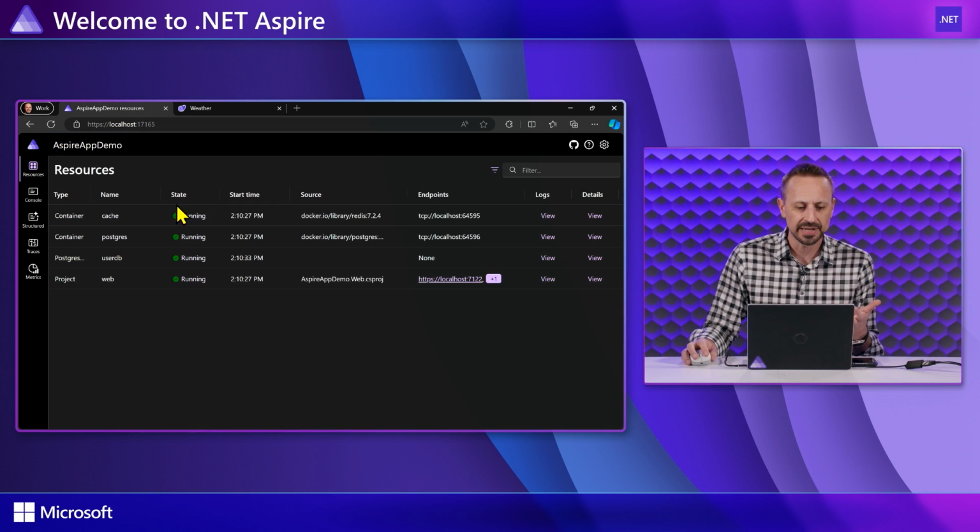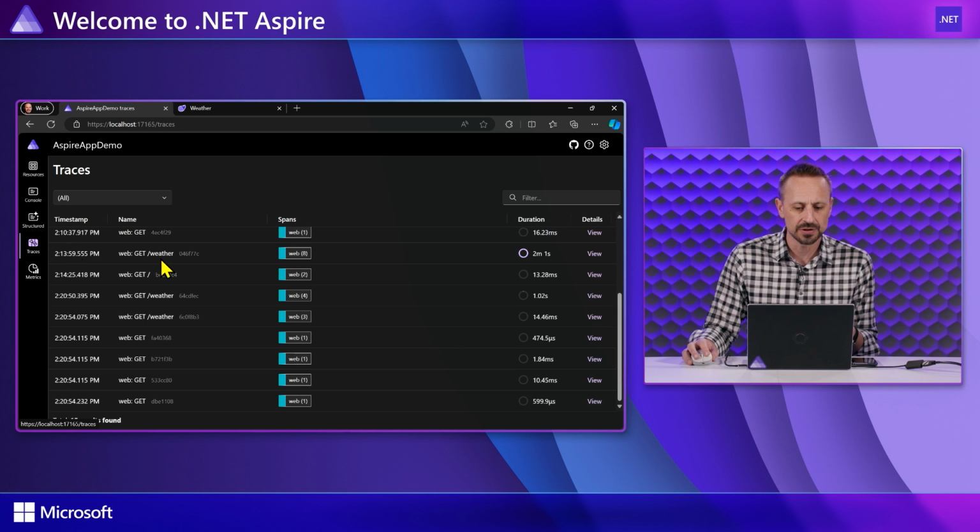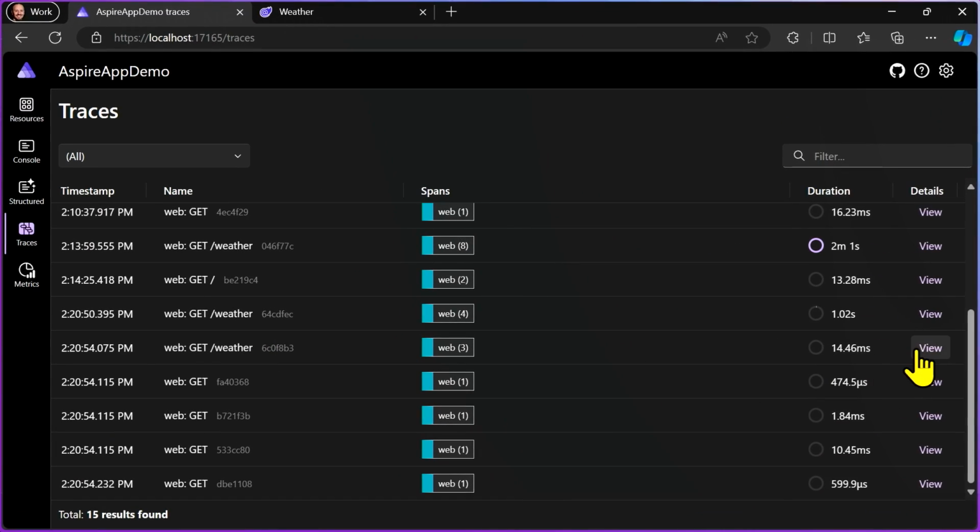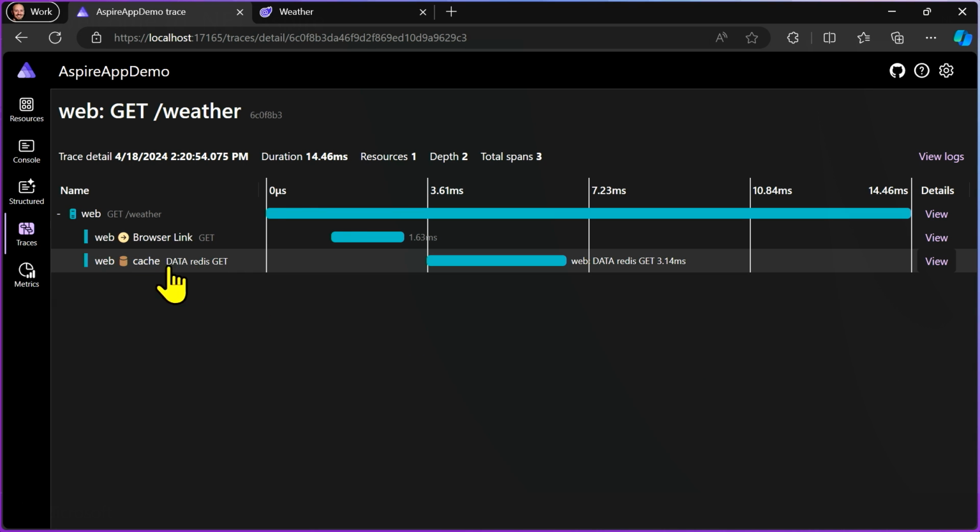If I go back to my dashboard and I go over to the traces view and I scroll down, we can see a few requests here to that weather page. If I click on one of those, we can see that telemetry information coming through about that call to Redis, and that's there thanks, in part, to the Aspire component for Redis.